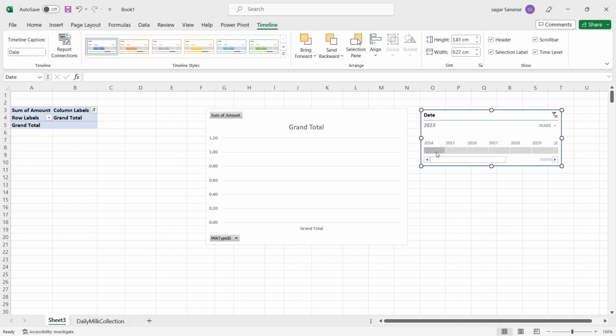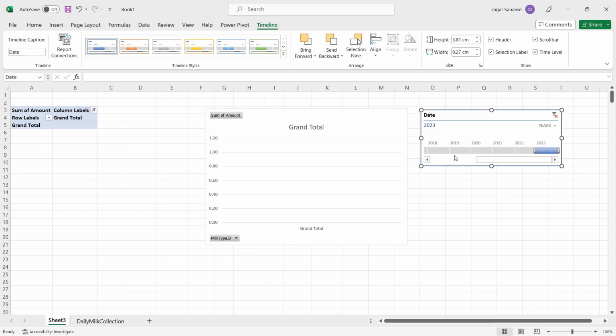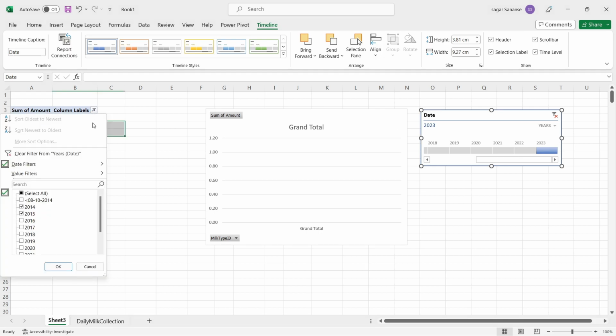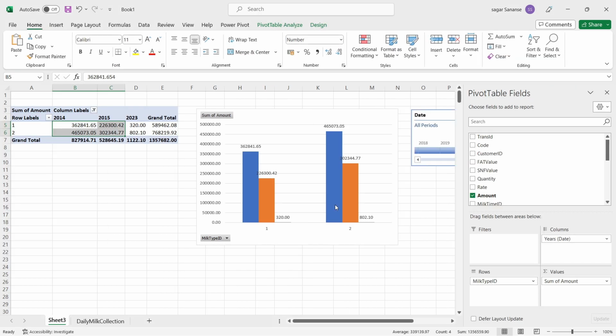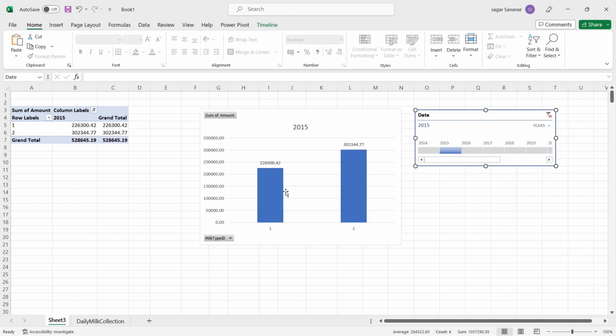But yeah, there is very negligible data, that's why it is not present. I think for 2023 there is very negligible data. Okay, and if you want 2015 only, then you can do that as well. So this is the slicer and time slice.